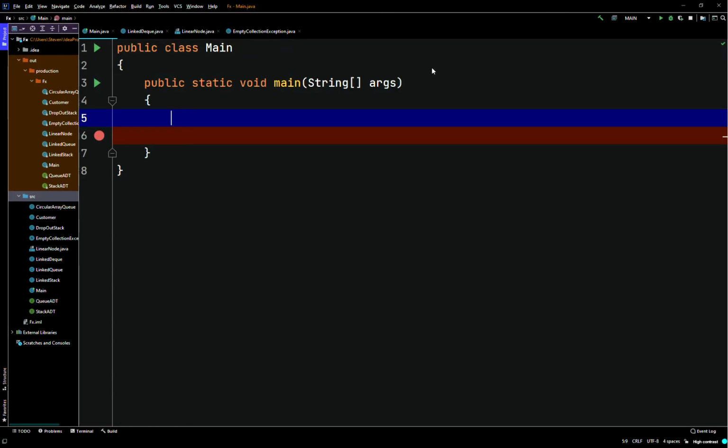Hi, today we'll be continuing the Java Data Structures video series. We'll be doing a linked deque. A deque is a double-ended queue. We'll be implementing it using links. You can add, remove, or view elements from both ends of the queue.